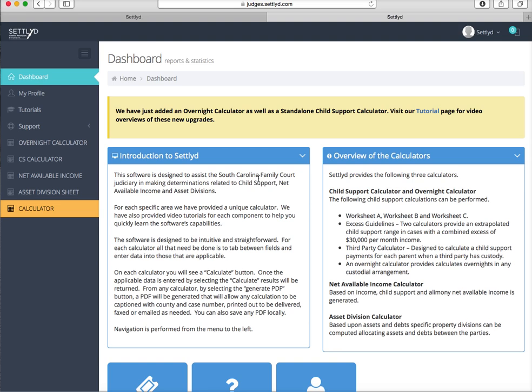So thank you for your attention and consideration to this, and we really look forward to working through and developing this to make it a very beneficial and worthwhile tool for the judiciary.